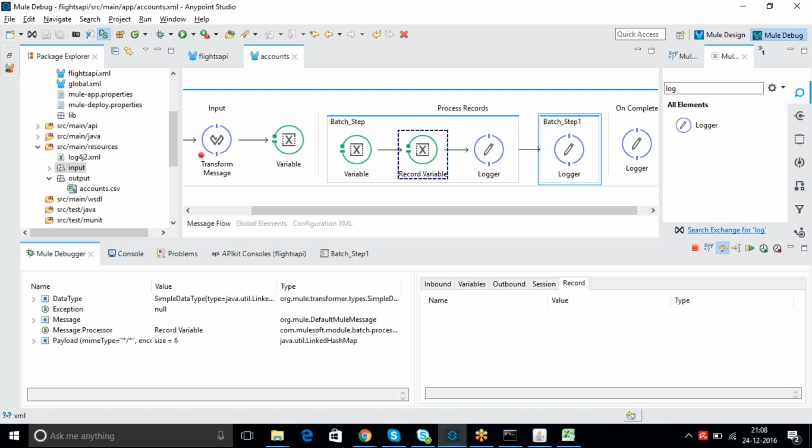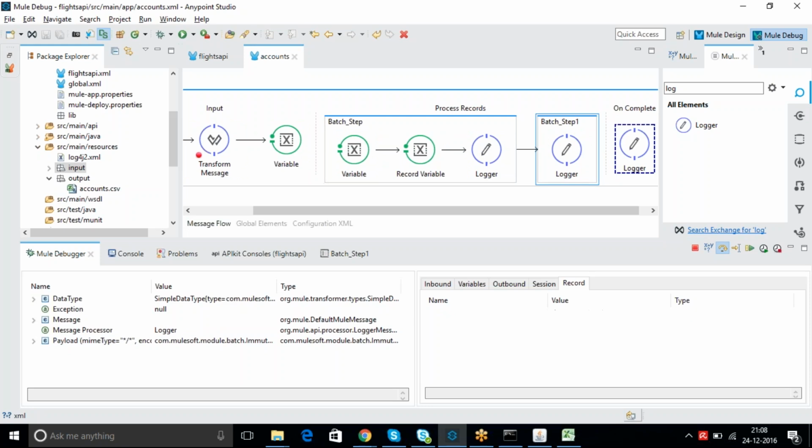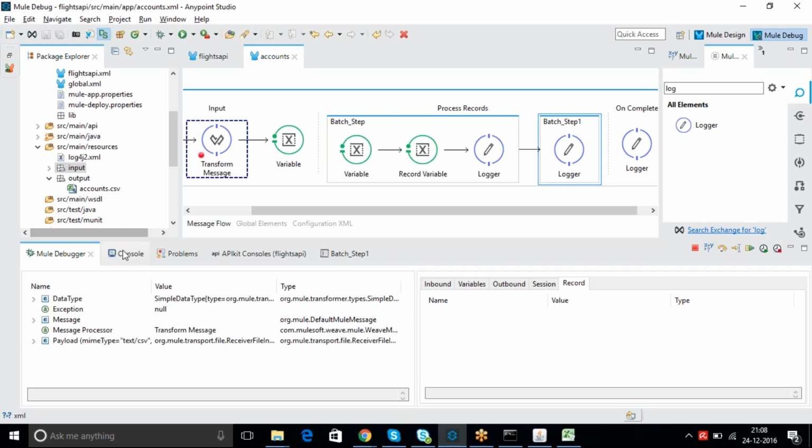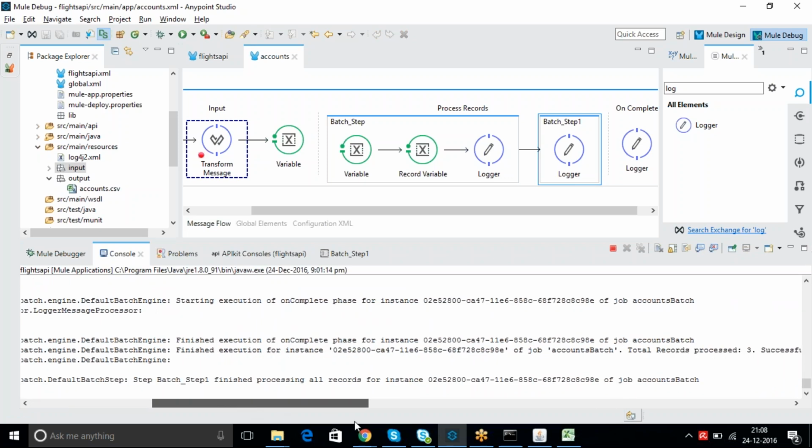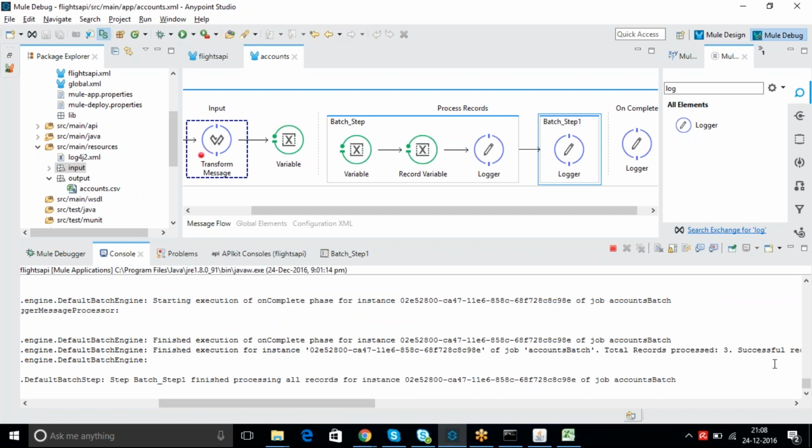Are we moving the file or not? Just keep on taking that same file. I think it's keep on taking that record, but you can see that in the logger. So total records processed is 3, right?